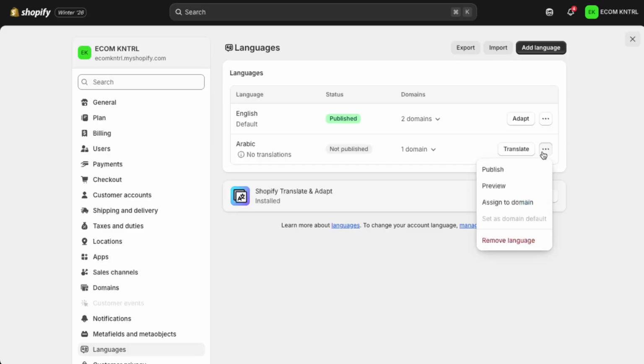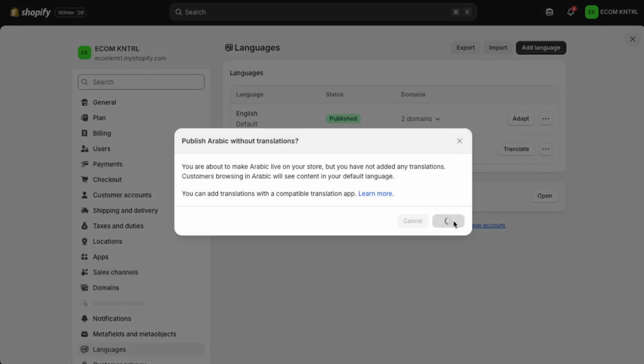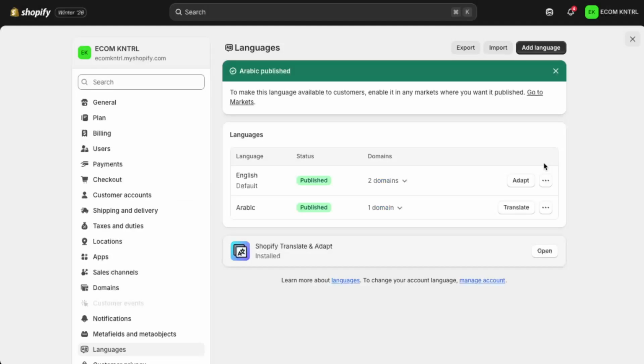your Shopify language settings. Find your newly added language, click the three dots next to it to open the options menu, and choose Publish. Confirm by clicking Publish again. Publishing makes the language live so visitors can browse your storefront in their preferred language.